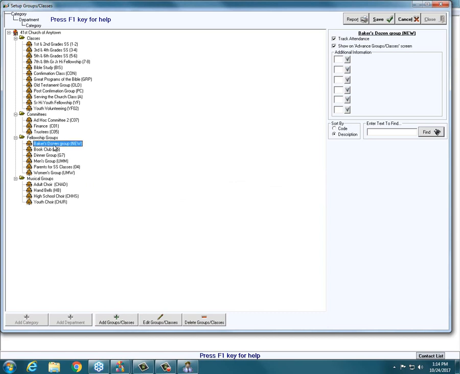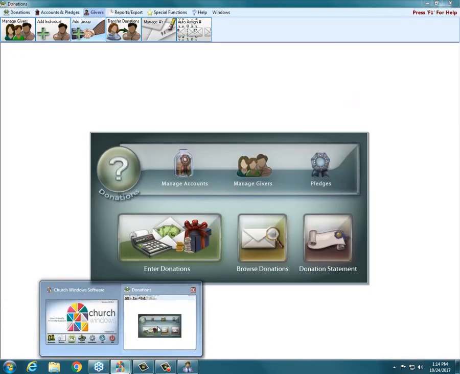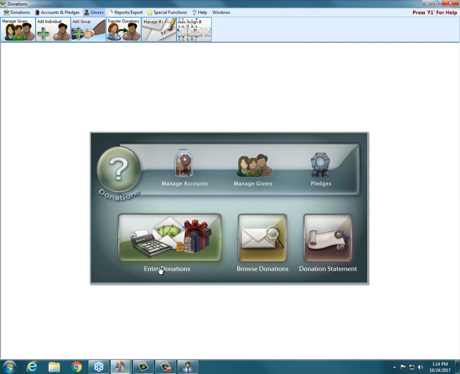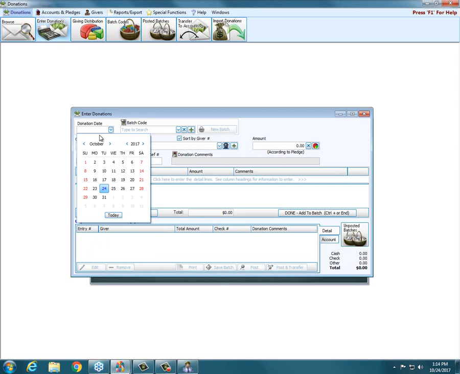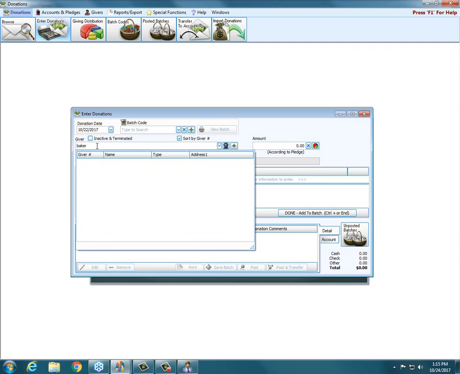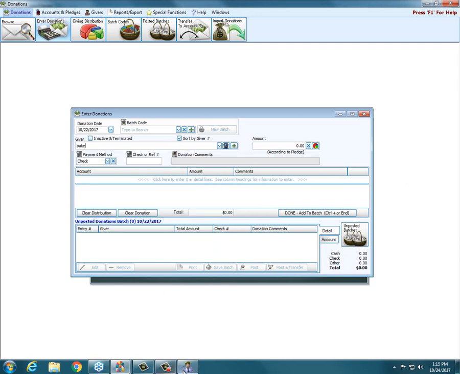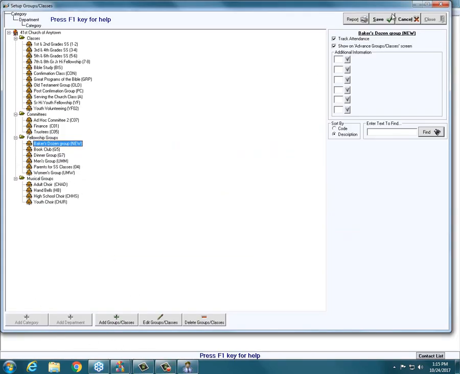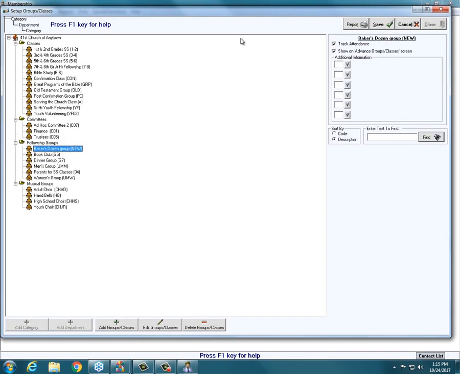Okay. So now that that's been created, if we go over into the Donations module, now you can record giving for any of these groups or individuals that you've created. So if I come over here, do I have to refresh this? Did I save it? I didn't save it, that's why. Back here under Setup Groups and Classes, once you've added that group, you have to click your Save button here in the upper right-hand corner for that to actually get saved on there.